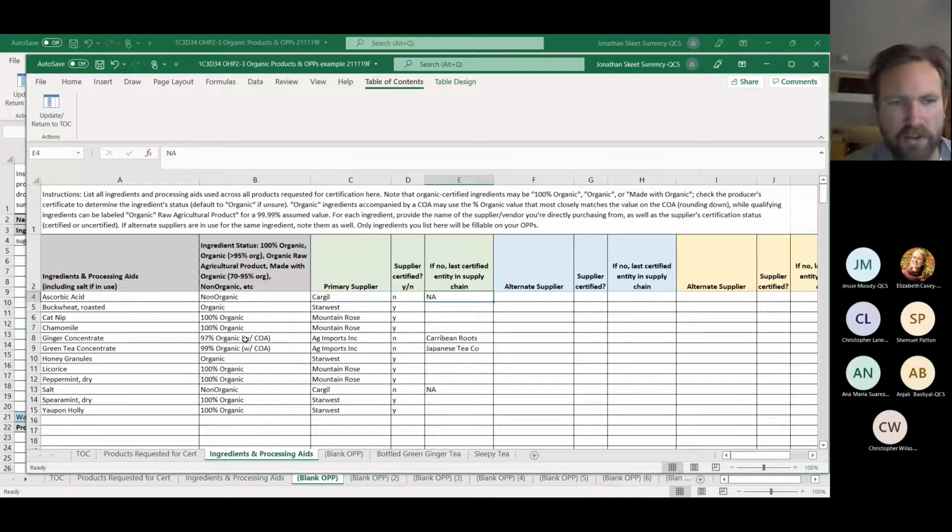However, this ginger concentrate, I made up a supplier, Ag Imports. Maybe they're just a broker importing some kind of ginger concentrate. Well, in this hypothetical, that came from the Caribbean somewhere, some ginger producer in the Caribbean, and Ag Imports was the broker that got it into the U.S.